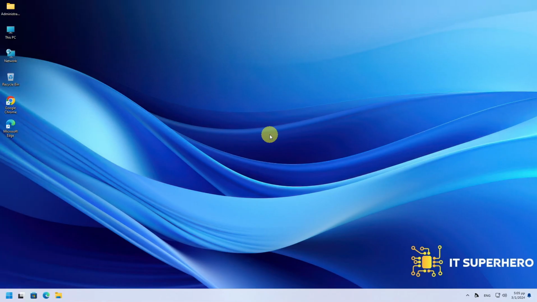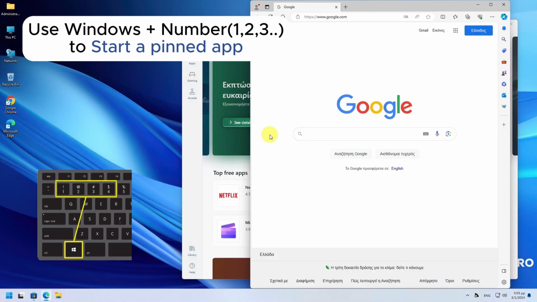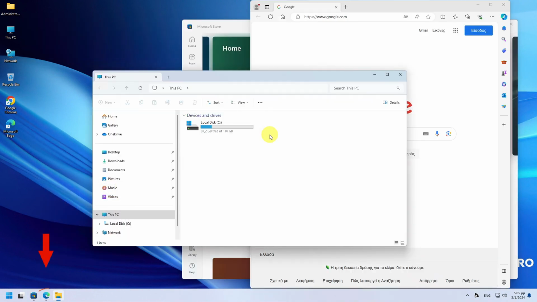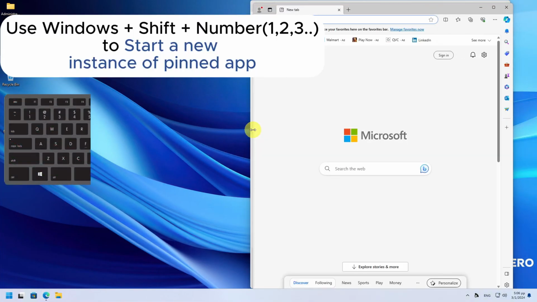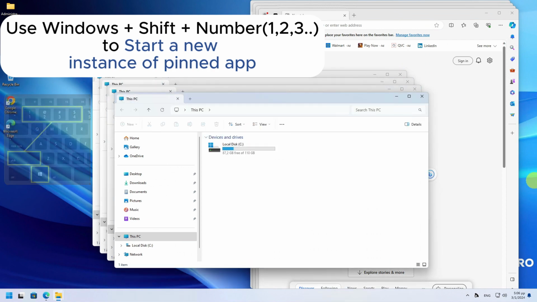To start one of your pinned apps from the taskbar fast, just use the Windows key plus the corresponding number. For example, Windows plus 2 starts the second pinned app. To open a new instance of that app, use the Windows key plus Shift plus the same number.